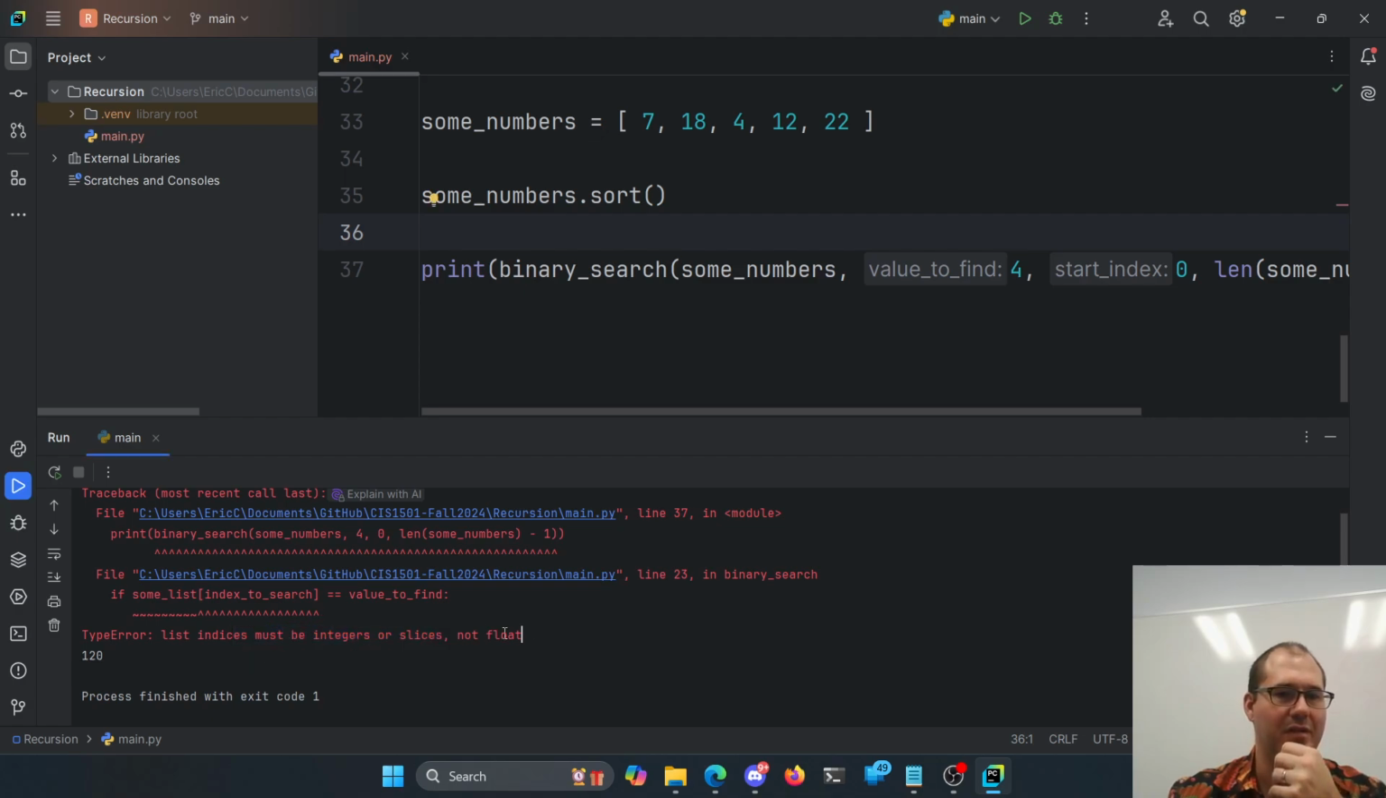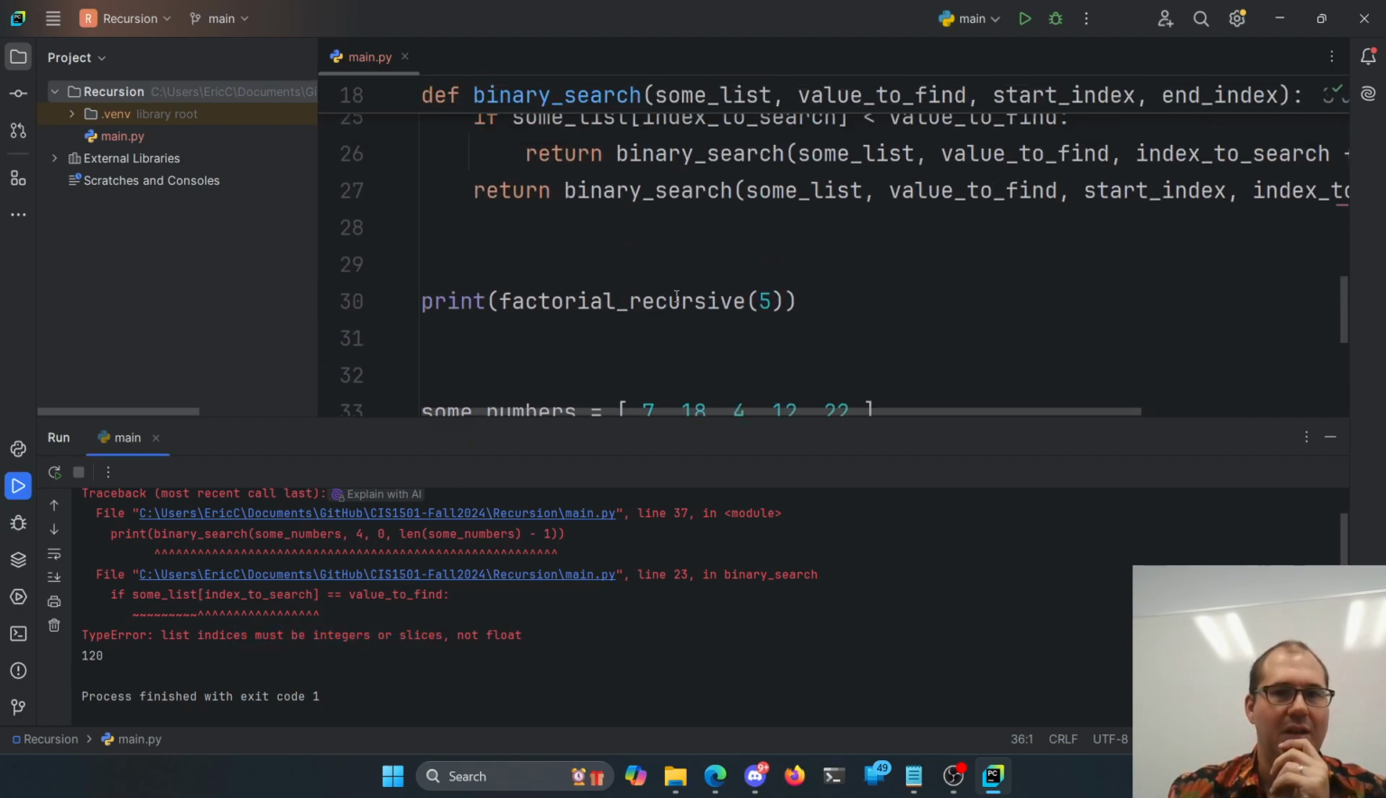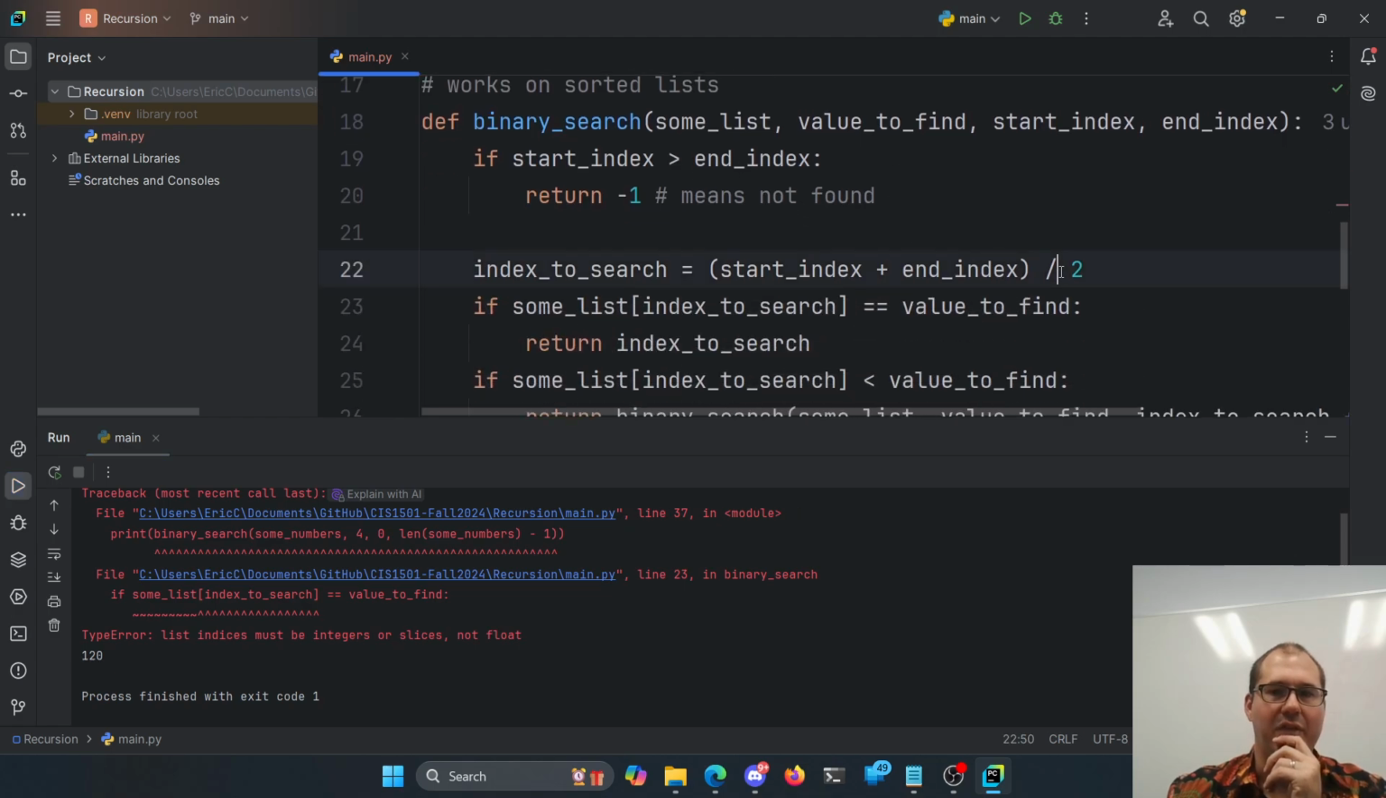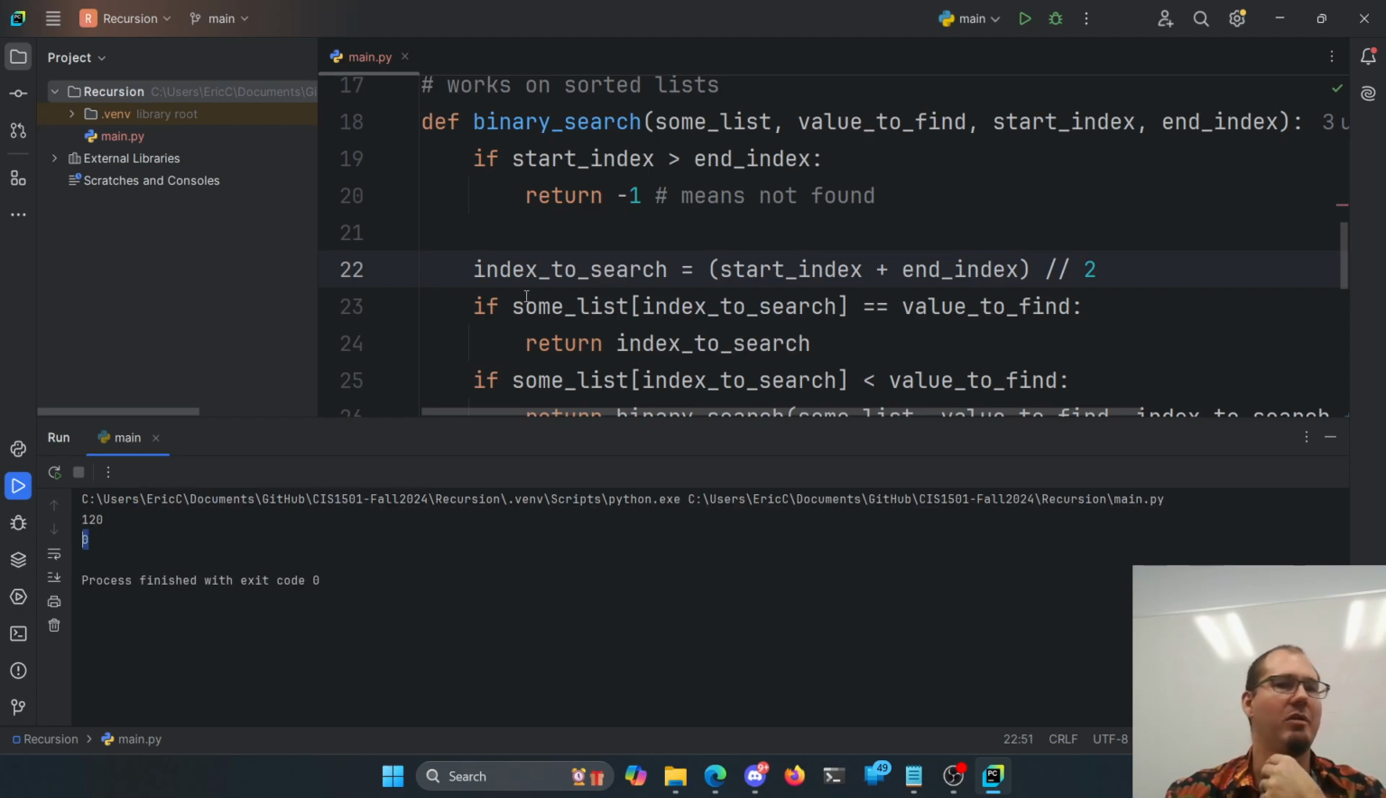Oh goodness, I forgot. This needs to be floor division, so we don't get halves. Floor divided by. Sorry, you can't use floats. There we go, try that again. And we get back index 0. So it seemed to work.